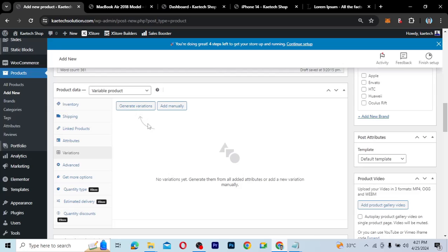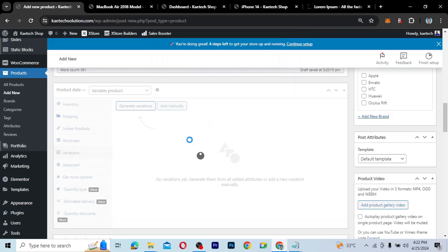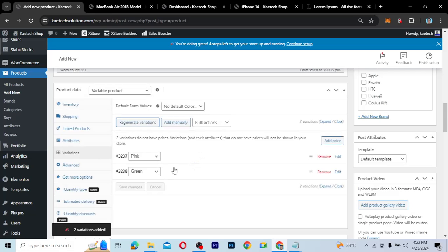Now we are going to generate variations based on the attributes that we've set. So we're going to click on generate variations, and then it will give you a pop-up notice which says, do you want to generate all variations? This will create a new variation for each and every possible combination of variation attributes. Maximum is 50 per run. Yes, of course I want to generate it. Of course my attributes are just 2, so it's going to create just 2 variations for me.